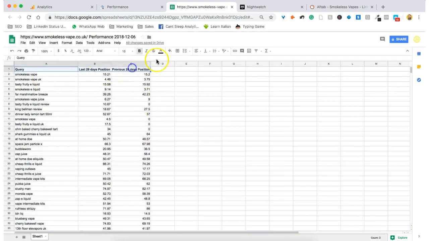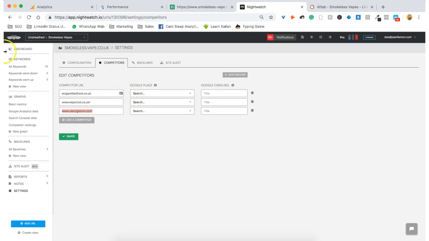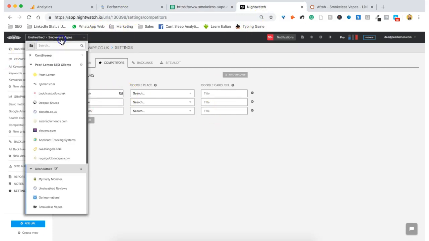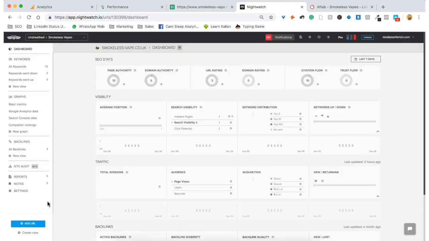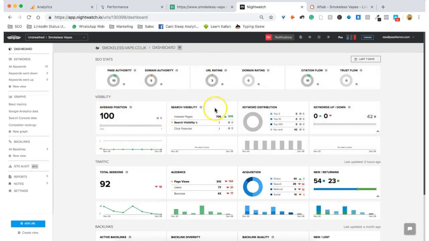And then what I probably do is, now that we've got that, the final place that you can look is within Nightwatch to have a look at what's going on. So you'd log into Nightwatch and you'd go to Smokeless Vapes. Where are they? They're here. And we can see that there's nothing really positive in here to show keywords went down, keywords went up. The average position is 100, meaning for this they're not actually ranking in the actual keyword section.